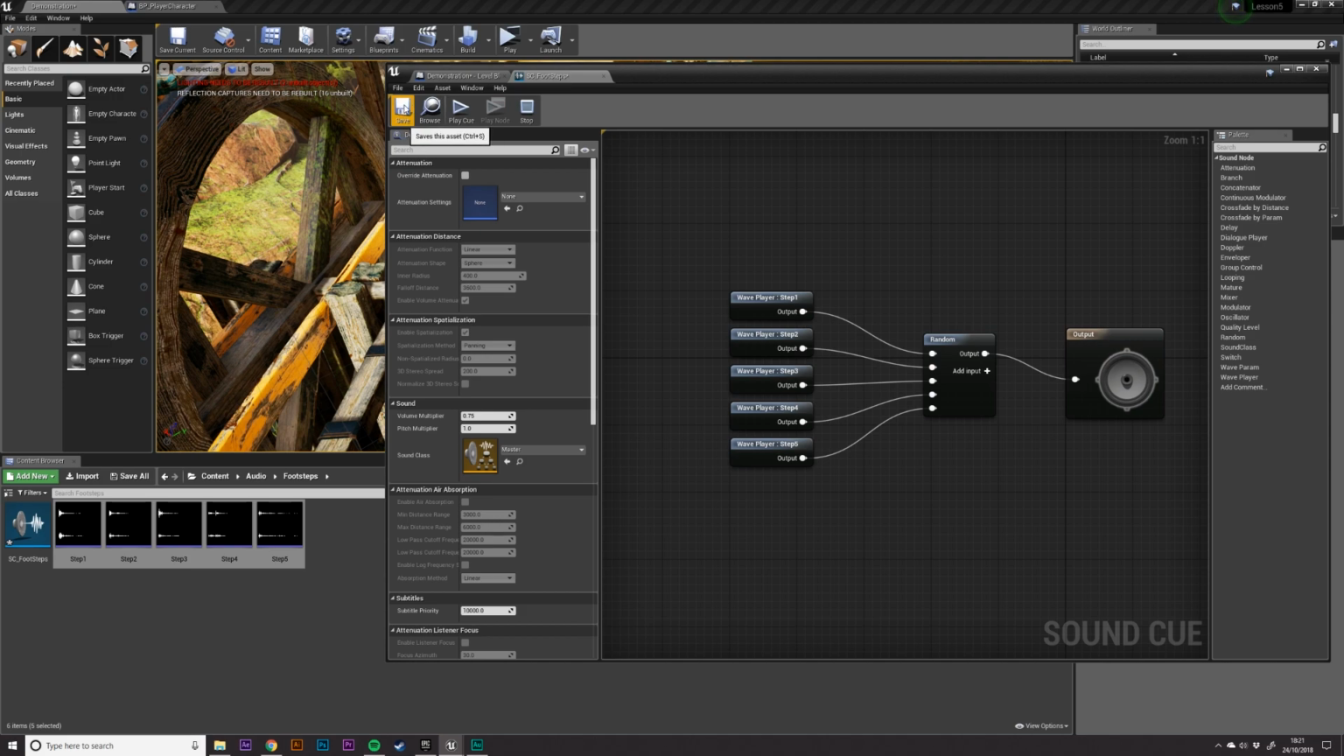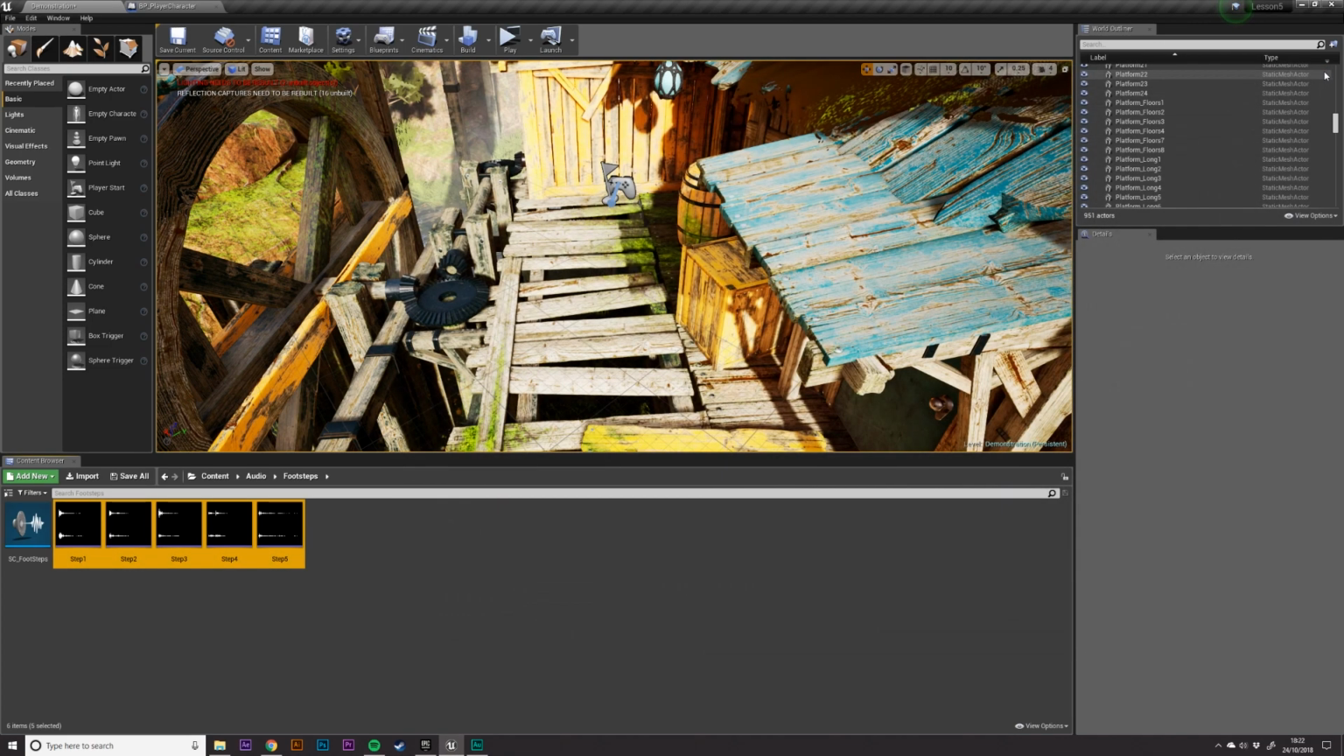So let's hit save. And we can now close the sound cue, so we actually don't need that anymore. We can always go back and change things in here as well. And one thing you might want to do is in the output node, you'll notice here you can change the volume and also the pitch. So if you did want to make it a bit quieter, you can absolutely do that from this output node here as well. But we're just going to close this right now. So our sound cue is now set up, ready for our player character to make use of.